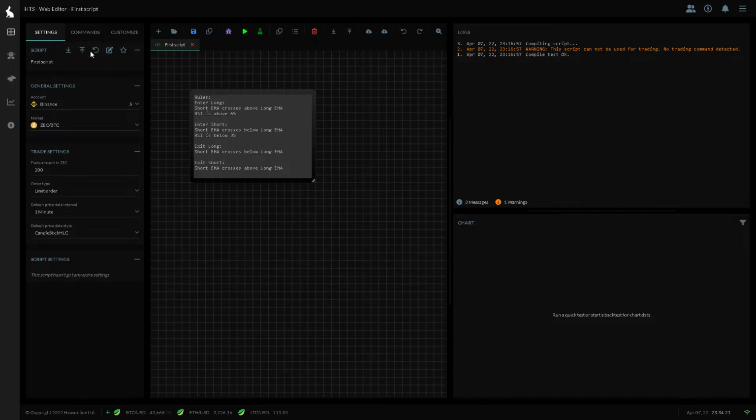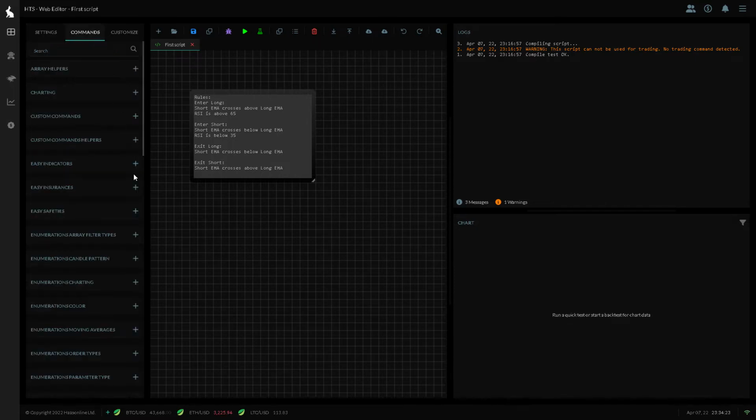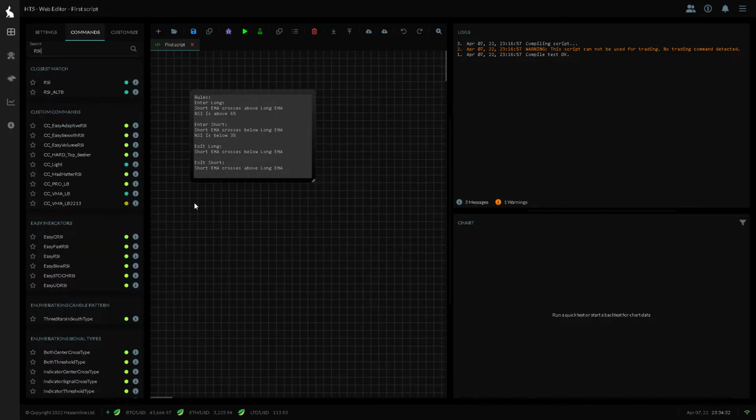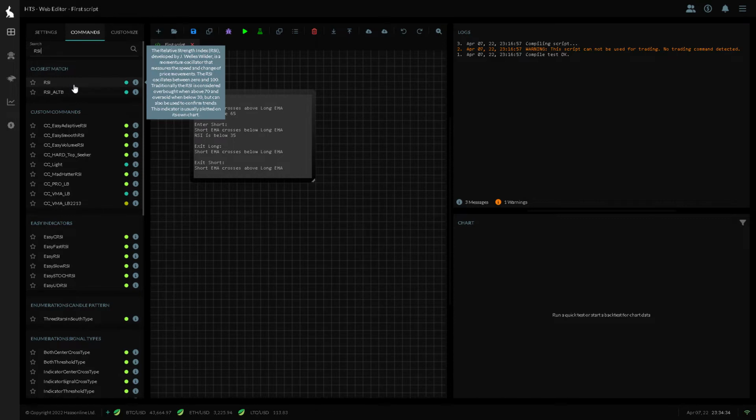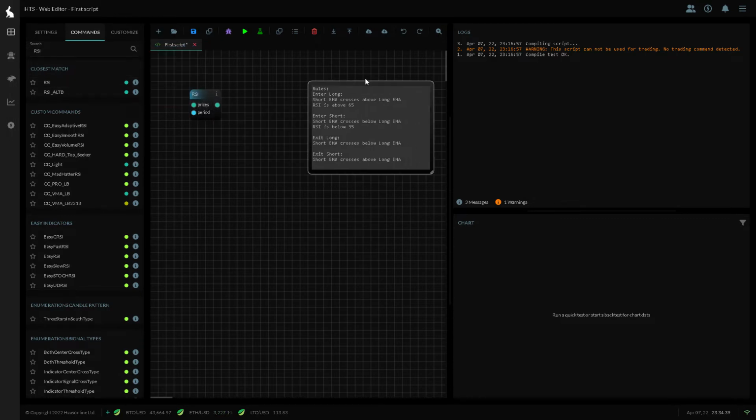With these rules written out, let's actually start adding the comments. You can find 90% of comments just by searching for what you think it would be called. So you can just start with RSI. Type it in the search field and then just click on it. Next is EMA. We need 2 of those.